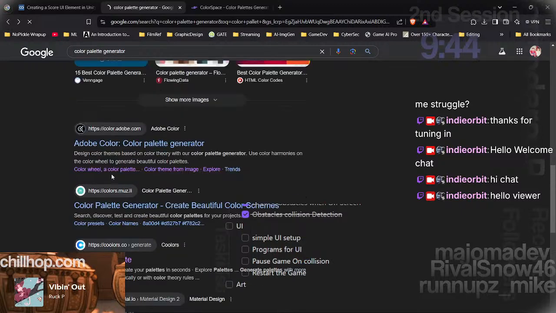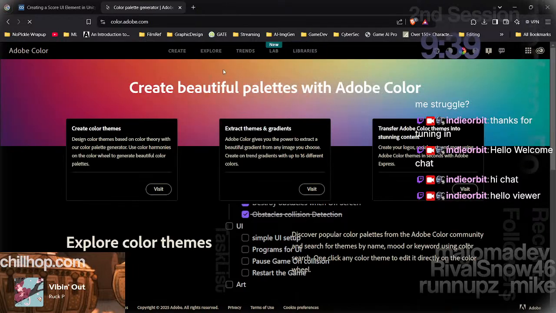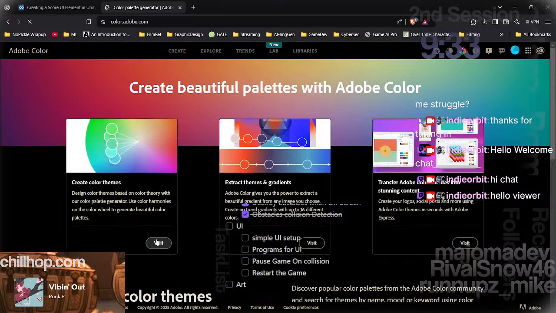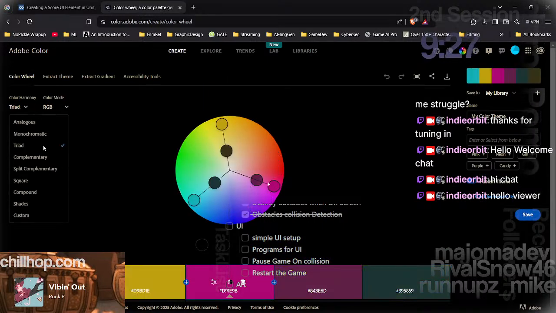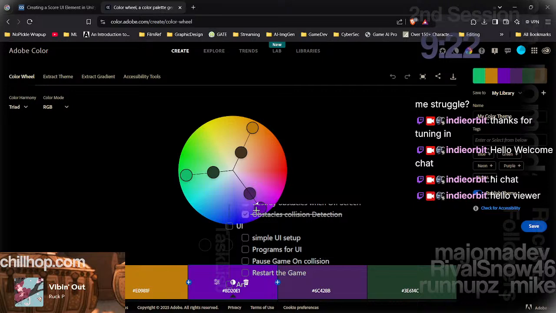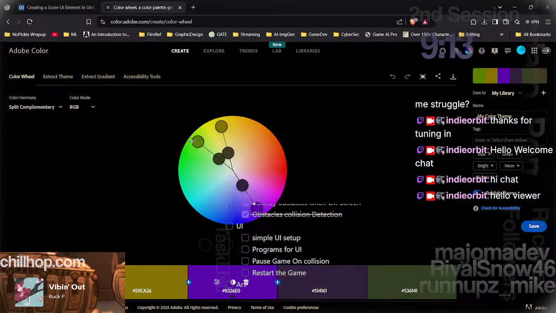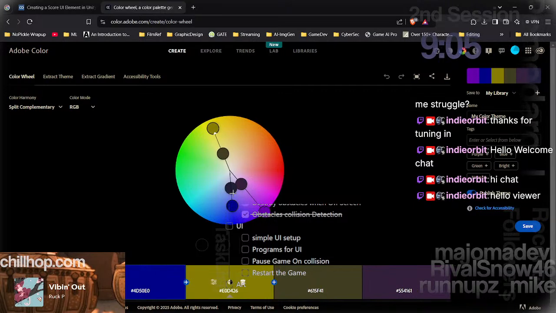Fine, I'll go to Adobe Color Palette Generator as well. As the last resort, create the palette for me, Adobe. Analogous, no. Triad maybe? Triad should work fine for most of our cases. No. It needs to have blue. Does not matter what. Yeah. This one is so good. Can have split. Yeah. You see, that's what I was looking for.